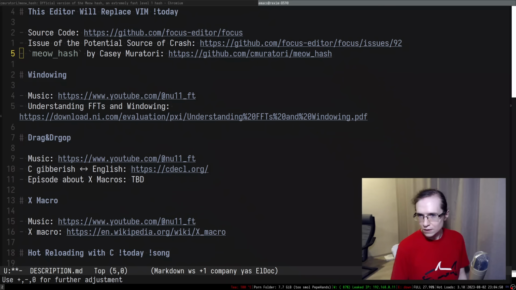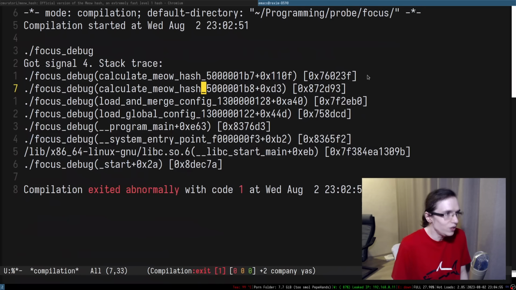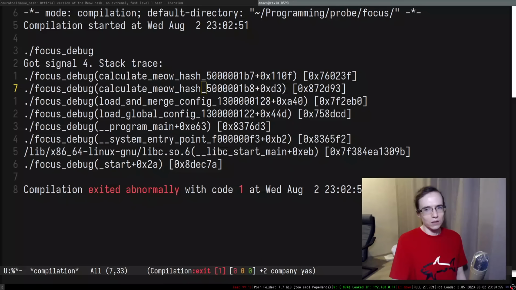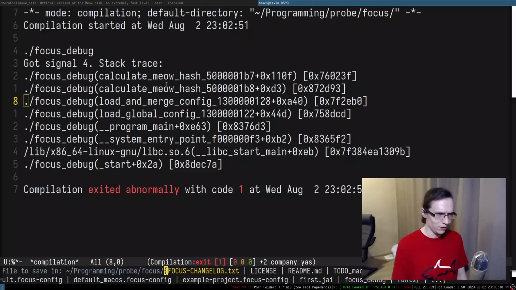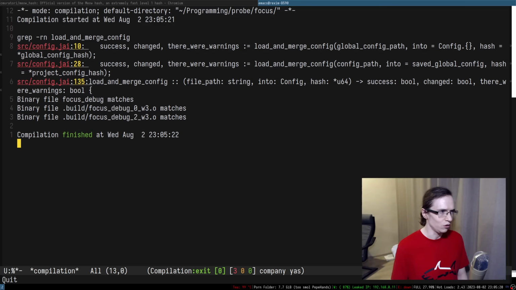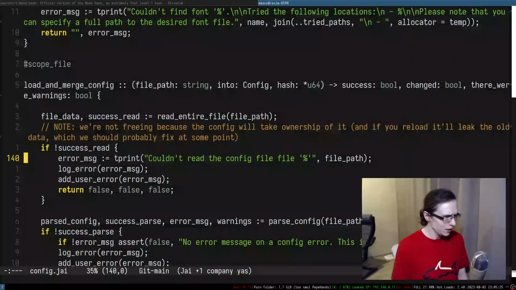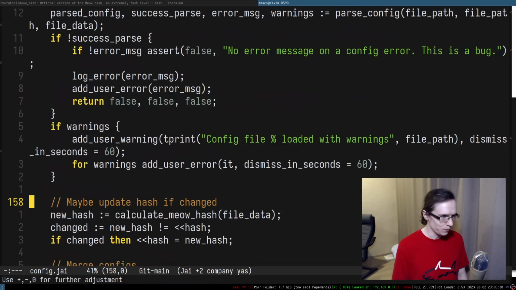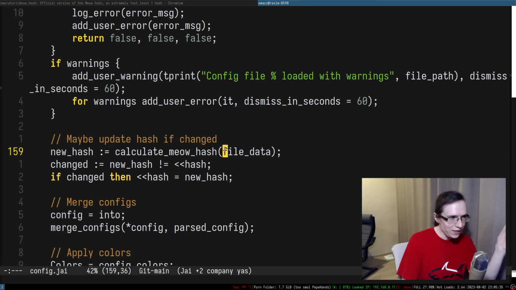Alrighty. So let's try to investigate that. I already know what kind of problem it is. I still don't know what the problem is, but I know how to fix that. As you can see, it tries to load and merge config. So let's go there and try to see the context in which this calculate mu hash is used. I'm going to grep for this specific function and find where it is used, rather where it is defined. So here it is, here's where it's defined, and we can do calculate mu hash. It is used to calculate whether, I suppose, a configuration file has changed or not.